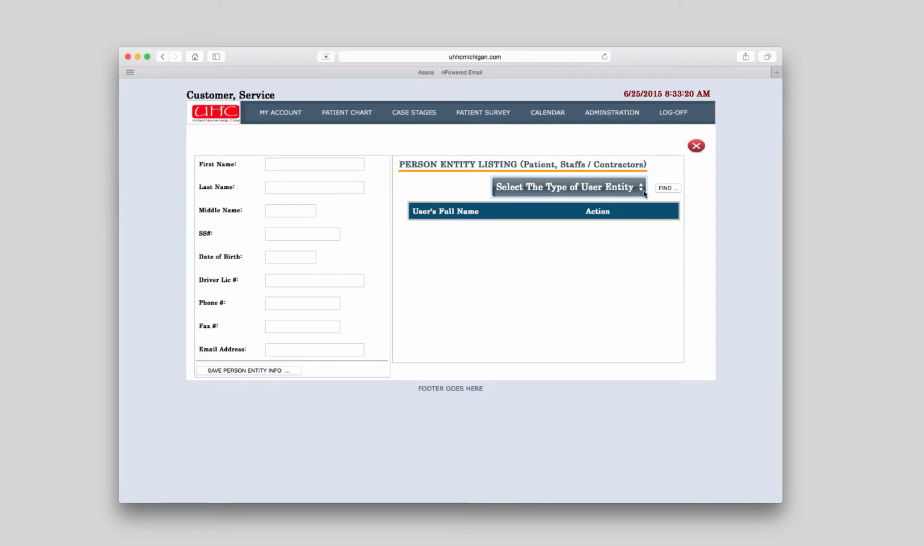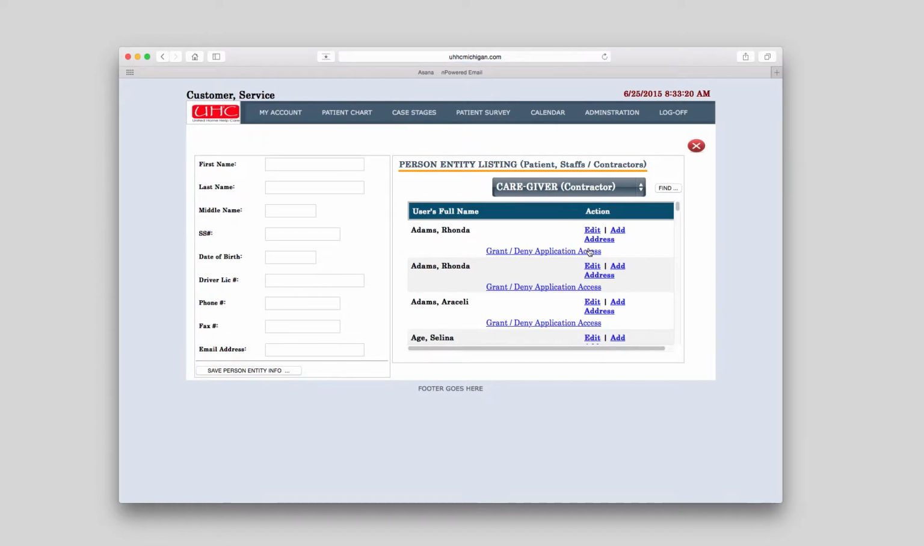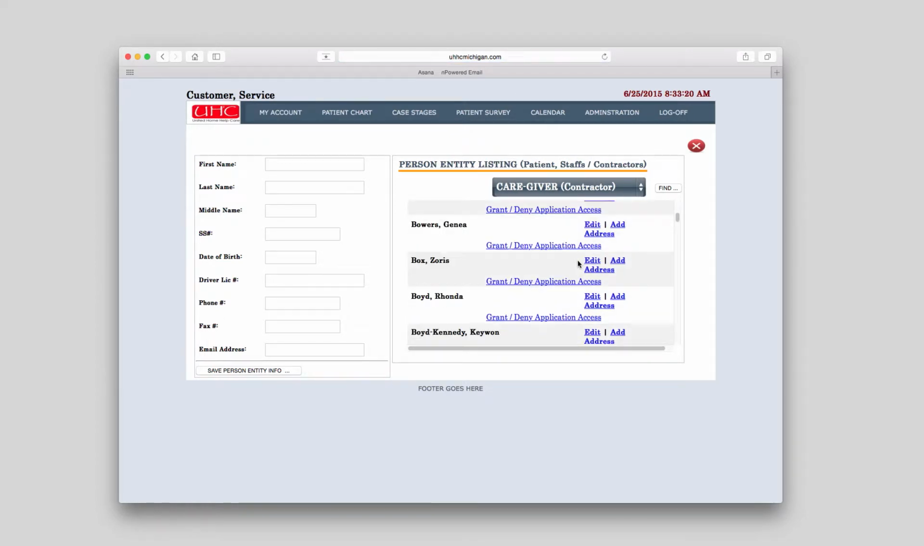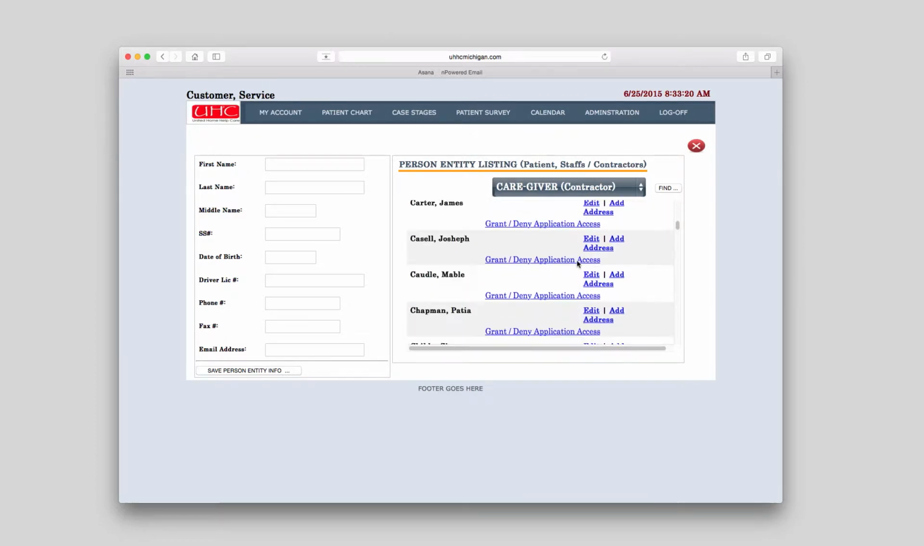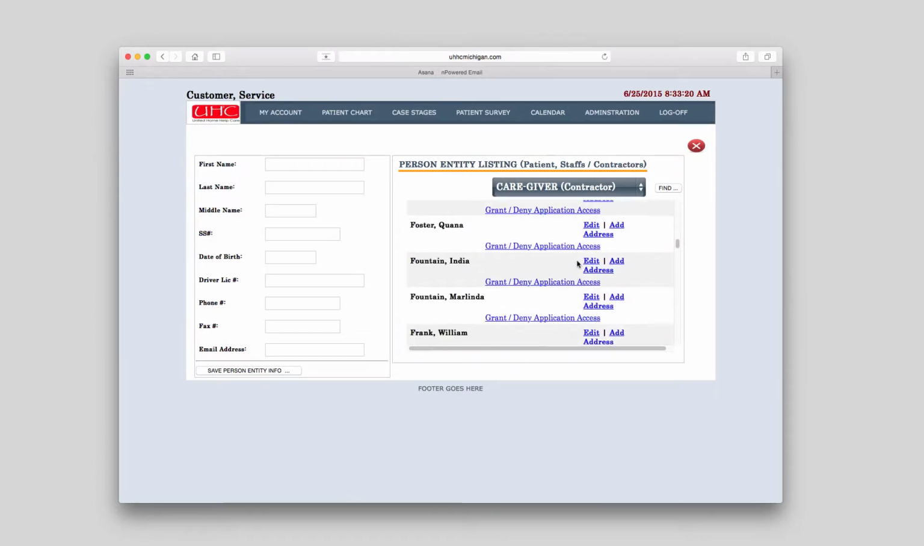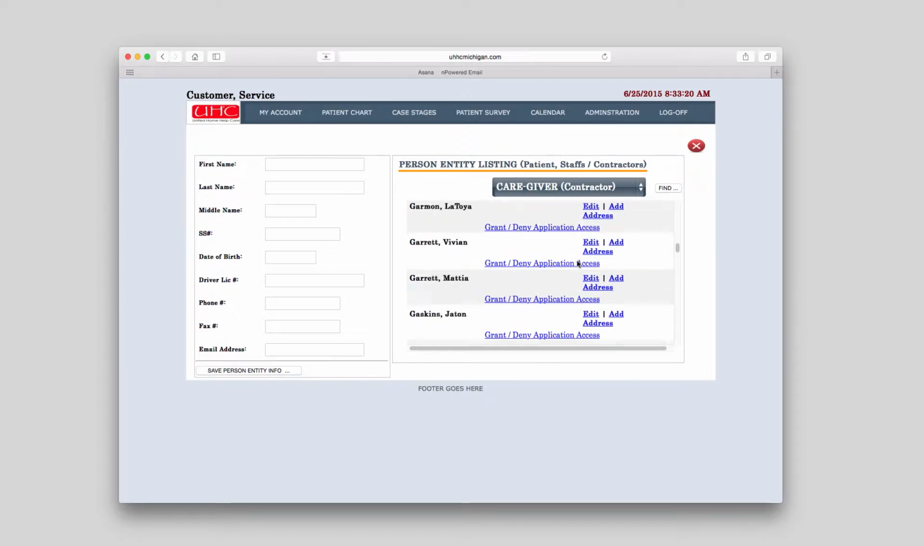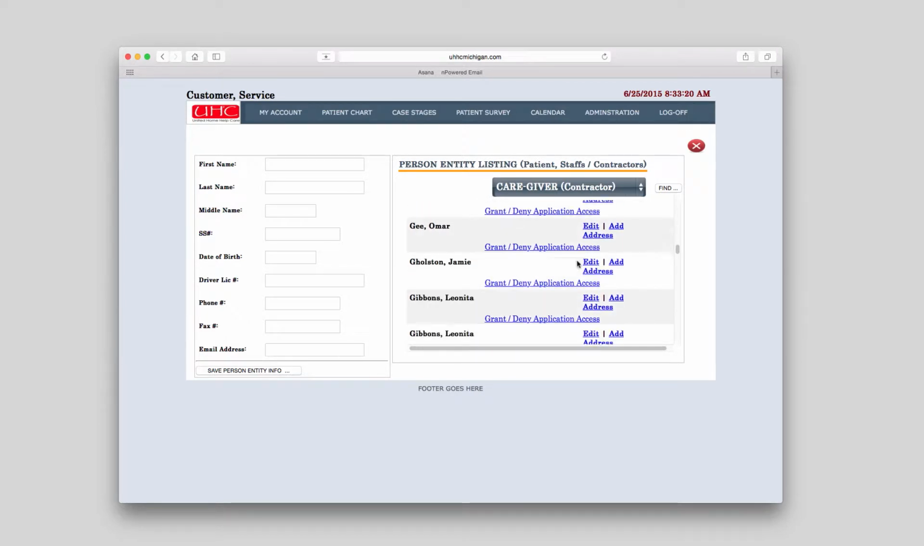Return to the Person Entity Listing area and select the Caregiver or Contractor option. Click on the Find tab in order to enter the caregiver's address. To find the record you're working on, scroll down through the caregiver listing. Once you've found the record, scroll down to the particular caregiver you just entered and click the Add Address option.